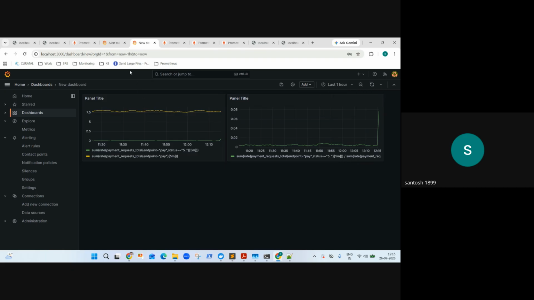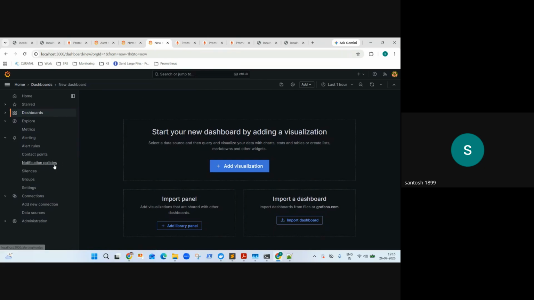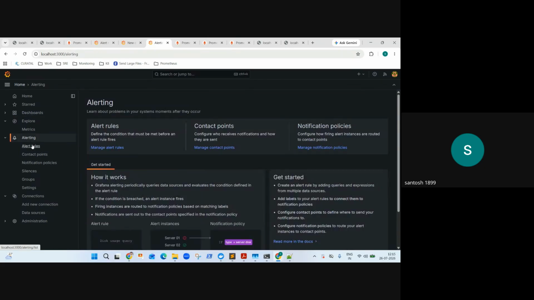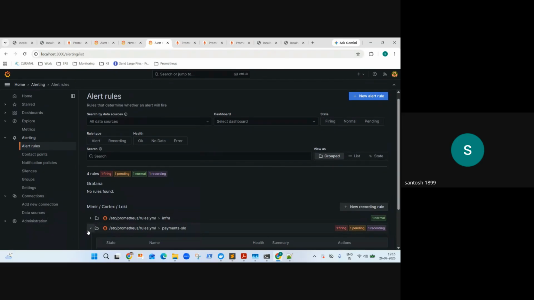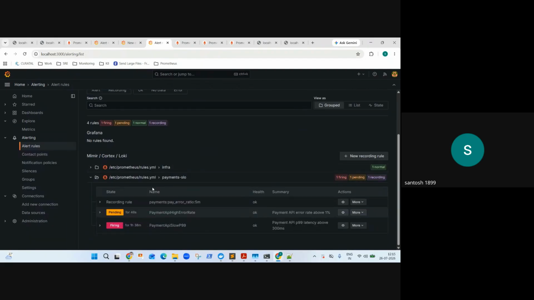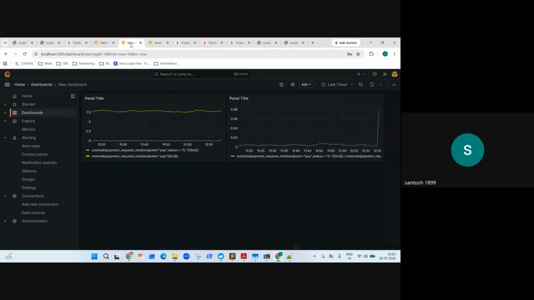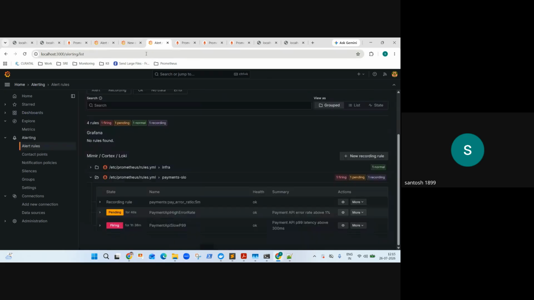Let's see. You can simply duplicate one Grafana session and click on the alerting part. We have these alerting rules, right? Check if you are seeing any alerts over here. Let me pin this as well.